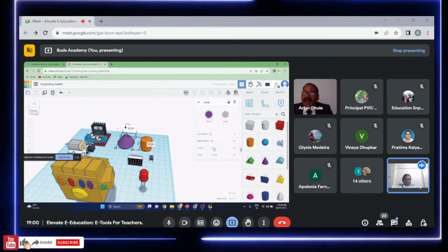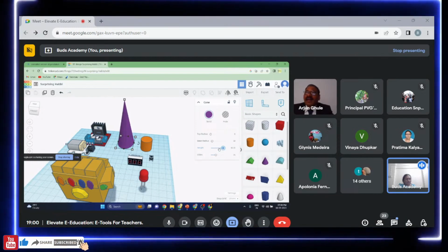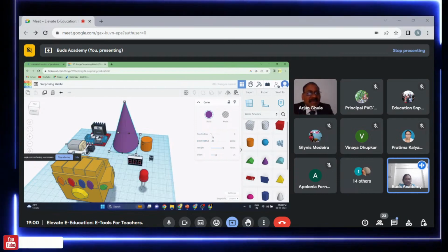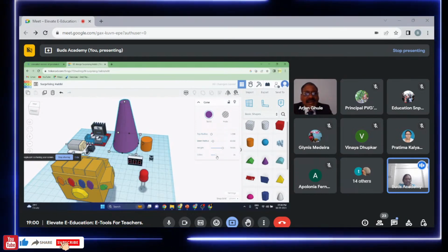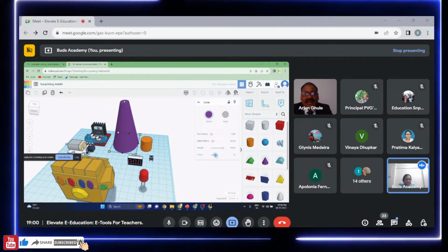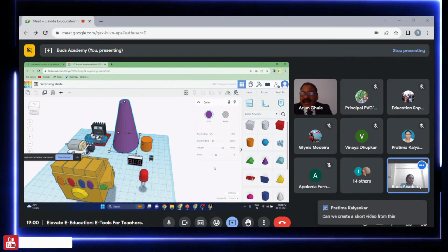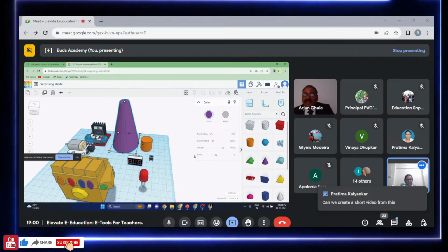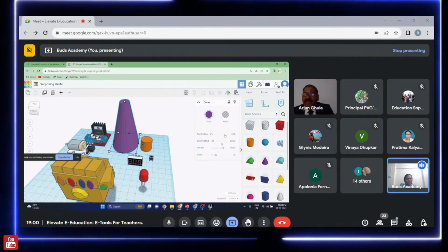We can use this one. Can you see this one? I'm changing the height over here. The base radius I change, top radius also I can change. The sides also can be changed. So adjust this according to your requirement. Done. Did you get this one?